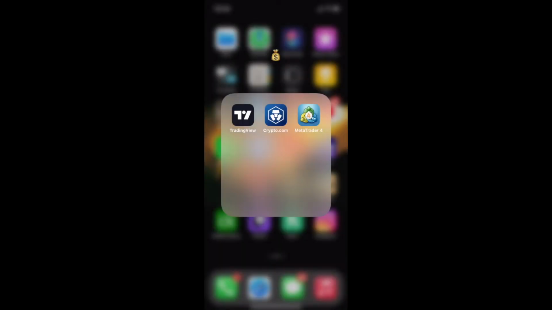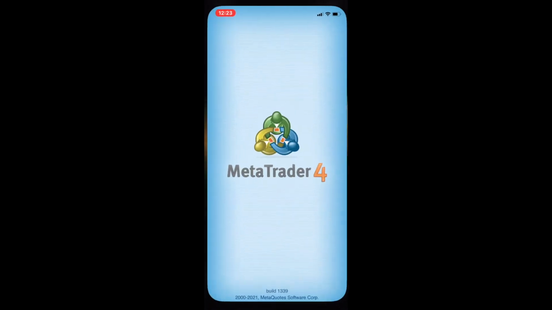All right. So what we're going to do now, we're going to go ahead and dive right into the MetaTrader 4 walkthrough. I'm not going to make this long either. So let's go ahead and get right into it. So right here, once you download the MetaTrader 4 app from the App Store, it's going to look exactly like this. So once you have it downloaded, go ahead and click on the MetaTrader 4 app.